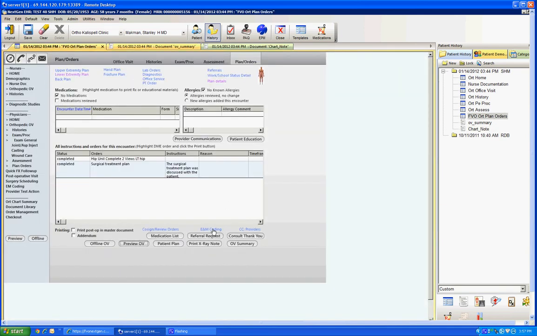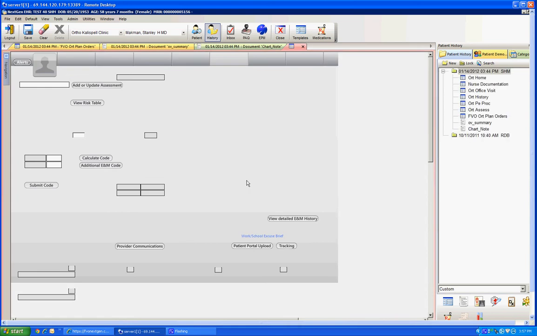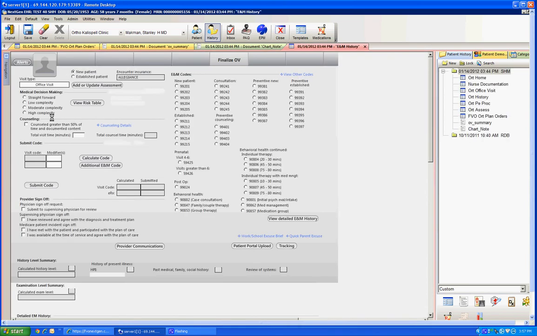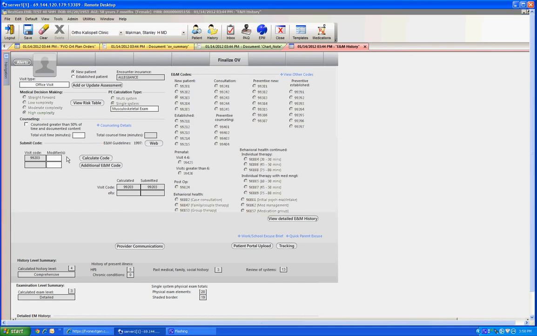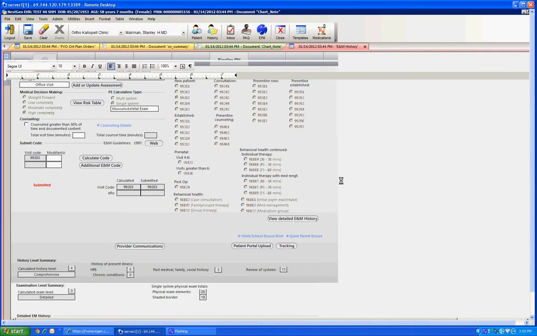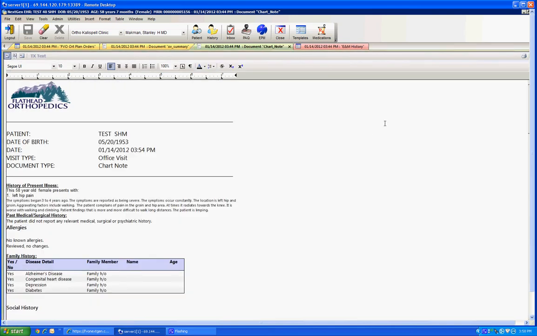I'm going to go to E&M coding. I'm going to consider this a high complexity visit since I scheduled and discussed surgery. Calculate the code, and this will be a level 3 based on my physical exam, which it is. So I'm going to submit the code, and I am then done.